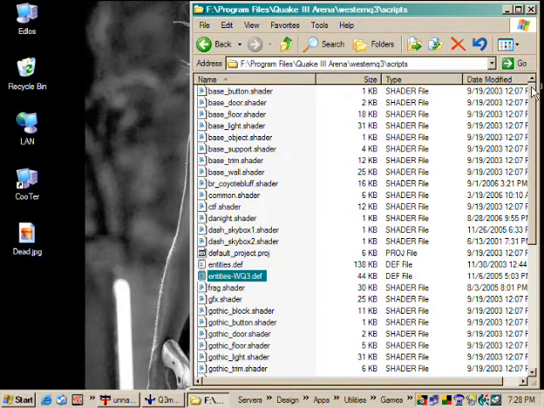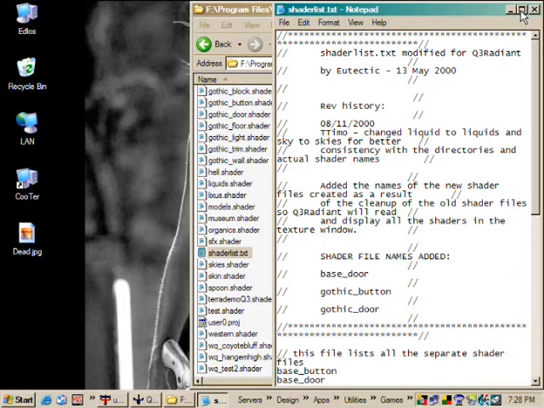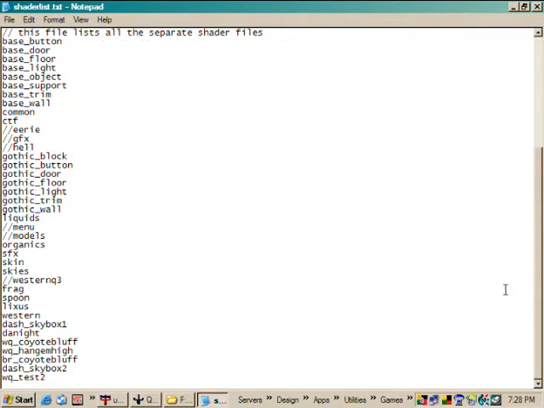And while you're in this scripts directory, look for shaderlist.txt. Open it with the word editor of your choice. In this instance, I'm using Notepad. And at the end of the list, you're going to want to add 3 lines. I've already got them in here. Frag, Spoon, Western.